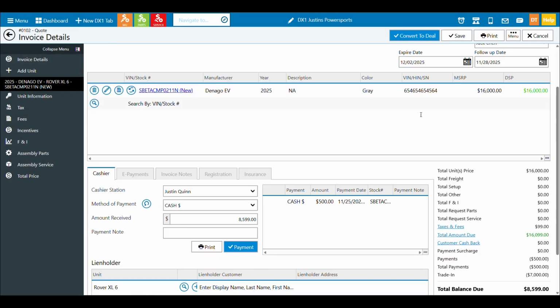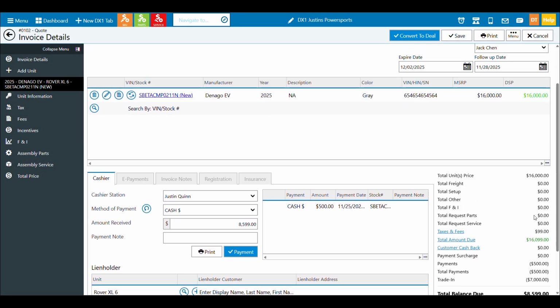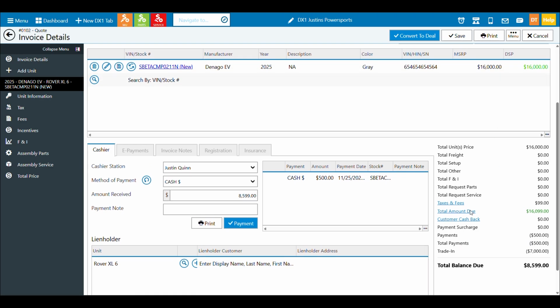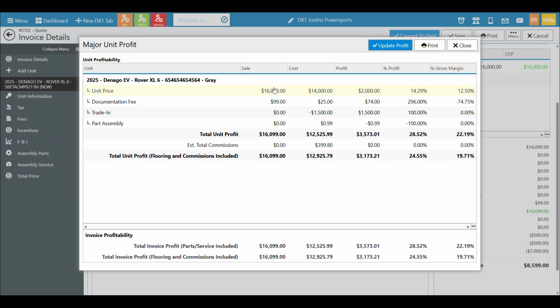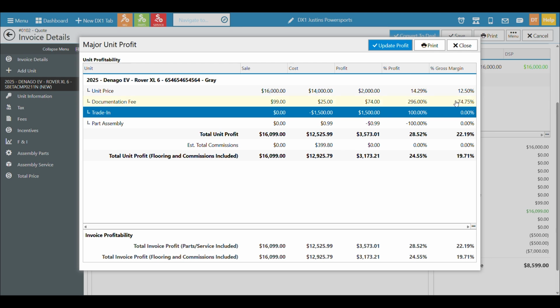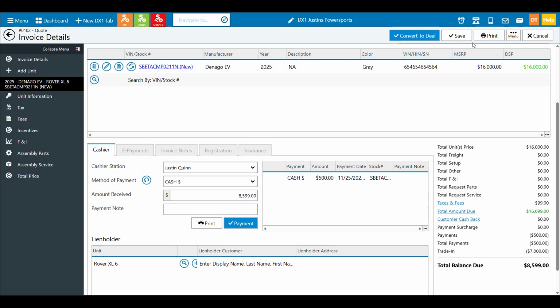So after that, it's pretty easy. I'll close this window. Again, I can see my trade values down here. If I go to look at my total amount due, I can also see my trade-in impacts related to my deal and my profitability. So that's how to add a trade to a deal or a quote in DX1.